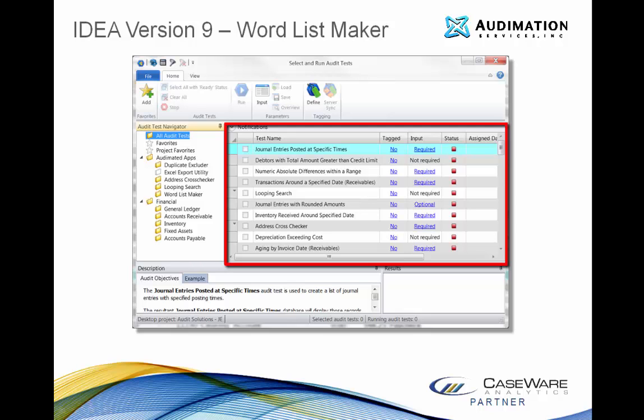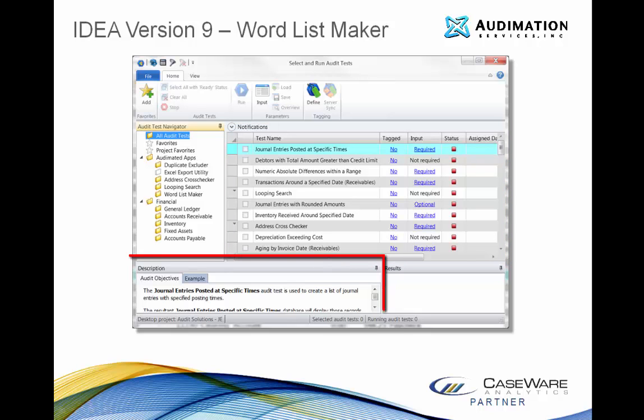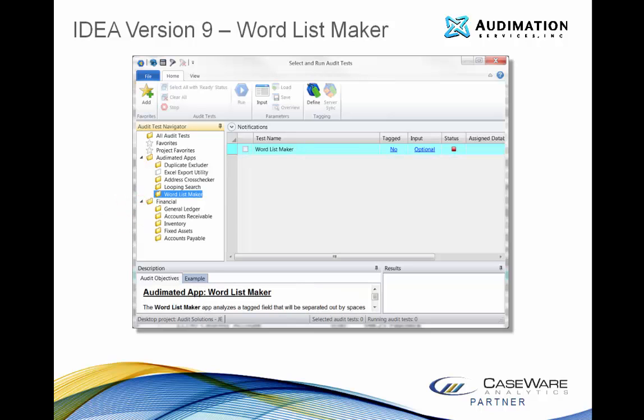The bottom portion of the dialog will always display a short description and example of the test or category you have highlighted. And after a test is run to completion, the results panel will provide an overview of your test results. Click on Wordless Maker in the Automated Apps section to display the required options and inputs, and ultimately run the Wordless Maker application.